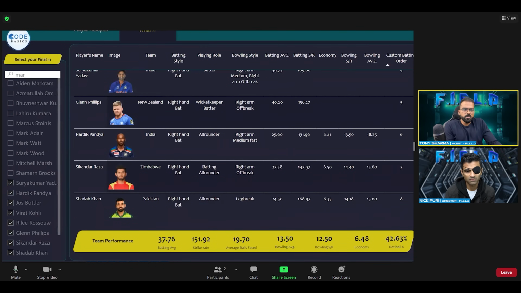You can see the combined performance of the team. Batting average is 37.76. The team on average scores 37 runs. Strike rate is 150. All the facts are given here. But if I choose Marcus Stoinis, since my 6th batting position should increase the batting strength, I'm focusing more on the batting strength now because our bowling is already great. I'm selecting Marcus Stoinis and removing Hardik Pandya.